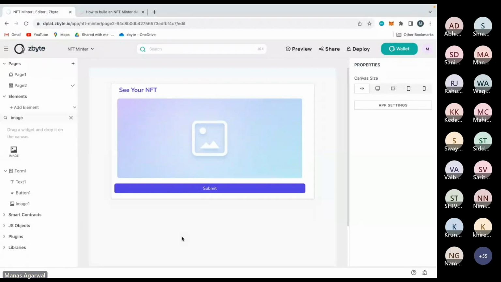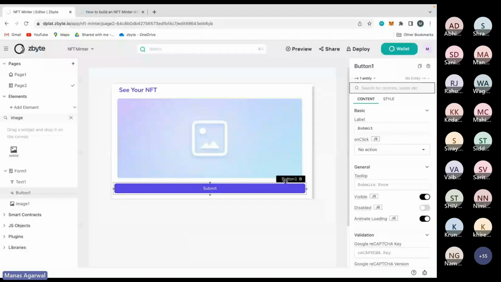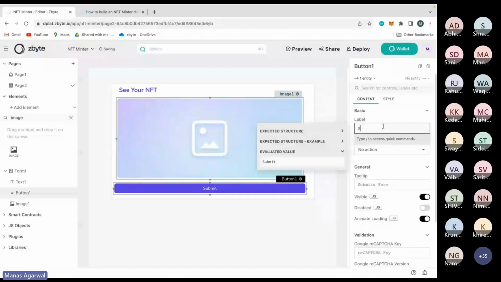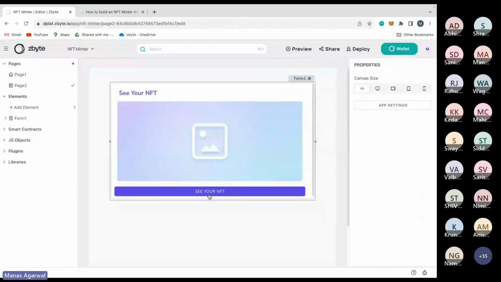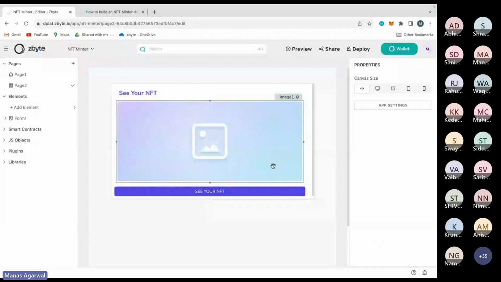So we've got the UI done. I'll just rename this button as well, because I want it to say see your NFT. The user will come here, click on this button, and their NFT should be showcased there. Whatever they have minted or whatever they own, that NFT should be showcased in this image section.